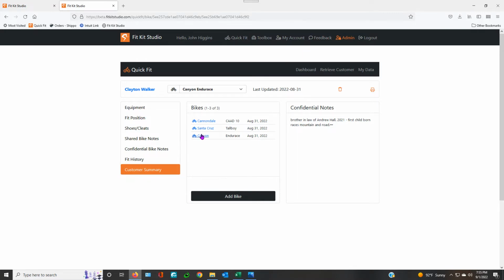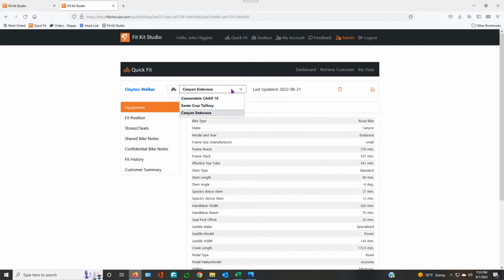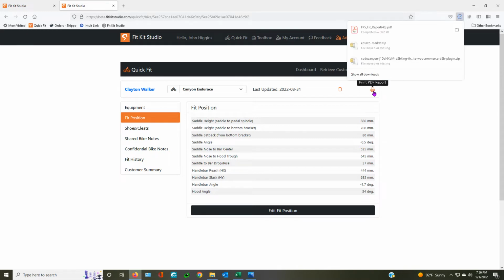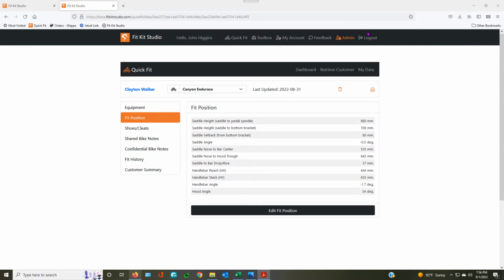So we might be within a particular bike here looking at the equipment and want to see, well, what equipment was on their previous road bike or their other road bike, and so we can compare and contrast both in terms of equipment and fit position here. So we're able to go between two different bikes and the related equipment or fit position quite easily here. If you want to print a report for the bike, then you can just do that over here, and that will generate a PDF. You can open that PDF to save it.